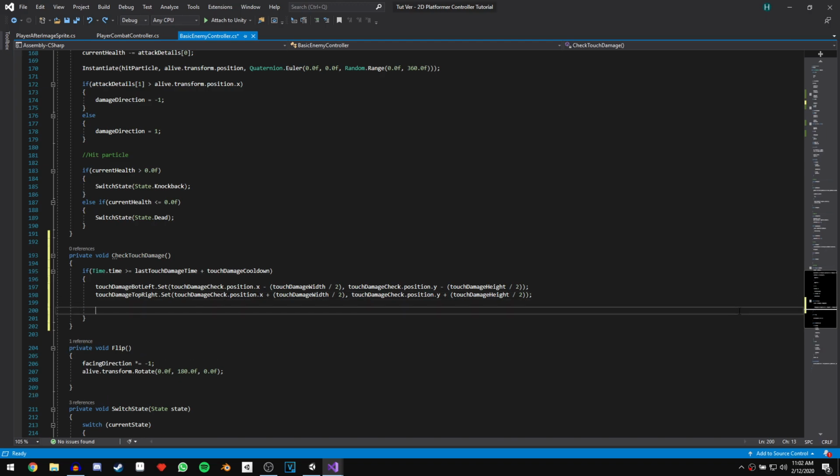So we'll start off by declaring a Collider2D that we'll call hit, and that is going to store the game object that the overlap area detects. So we'll set this equal to Physics2D.OverlapArea, and for the parameters we're going to pass in the touch damage bottom left and touch damage top right.